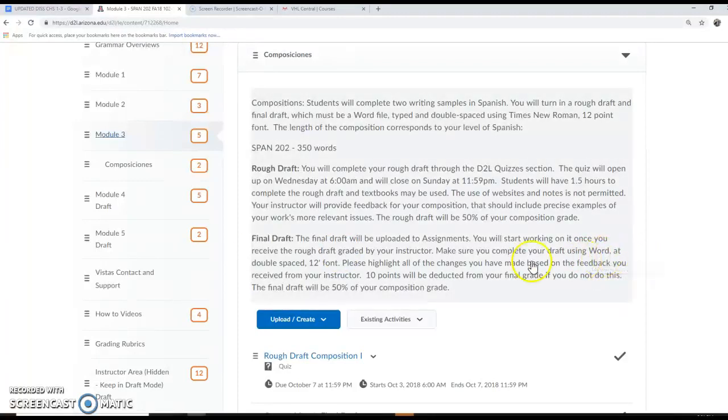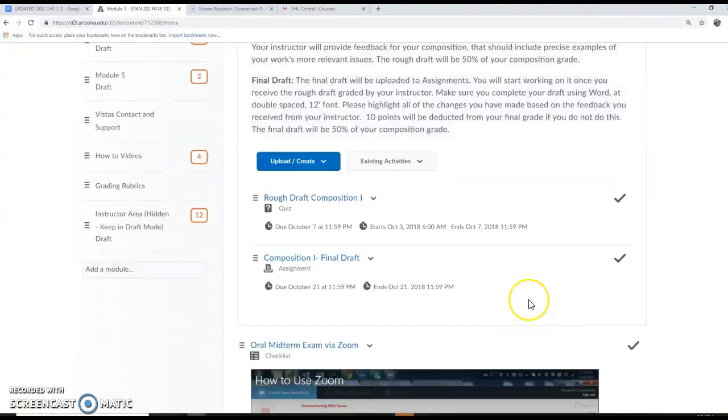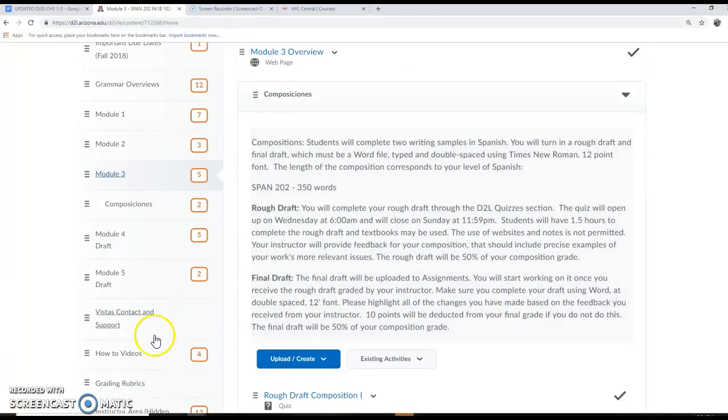It must be done using Word, double-spaced, 12-point font. And this is the most important part. You have to highlight all the changes you have made based on my feedback. If you do not, 10 points are automatically deducted from your final grade. And then this final draft is worth 50% of the composition grade.